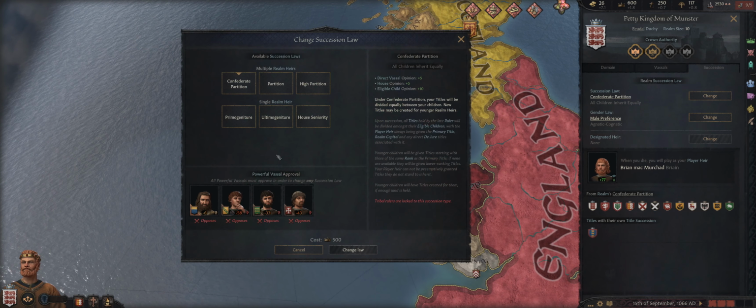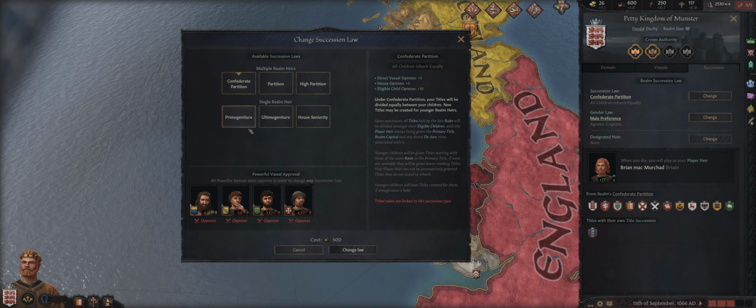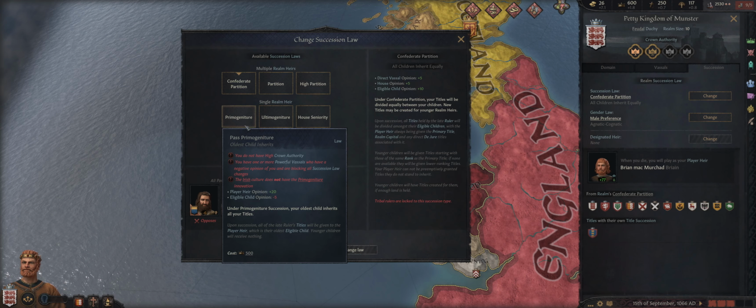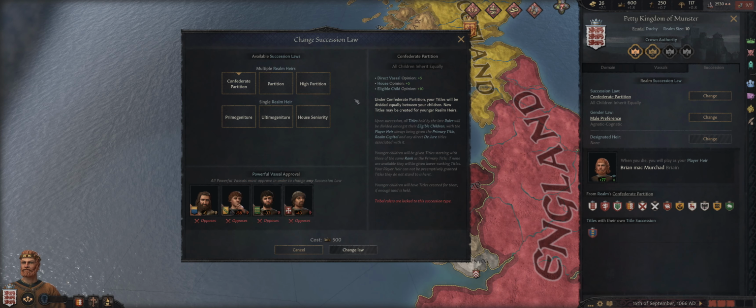So again, they're fairly simple concepts, the single realm heir stuff. So I'm not going to spend any more time on them. You won't get them until you're later on in the game anyway. So to be honest, by the time you get to a point where you're able to adopt these succession laws, you probably aren't going to watch my tutorial series anymore. You've probably played plenty of hours and you know what you're doing at this point.